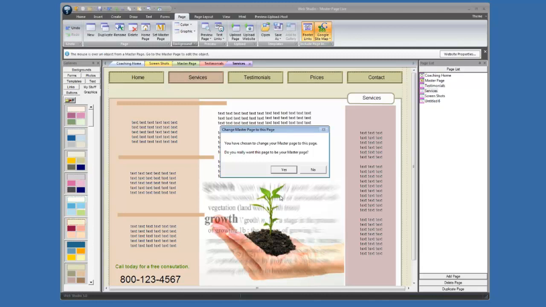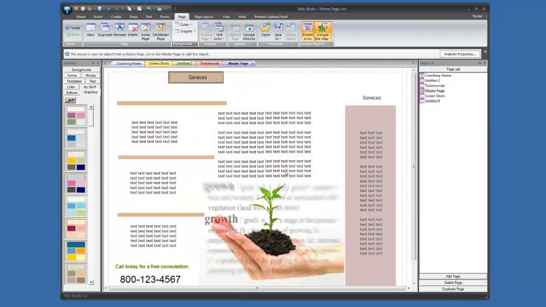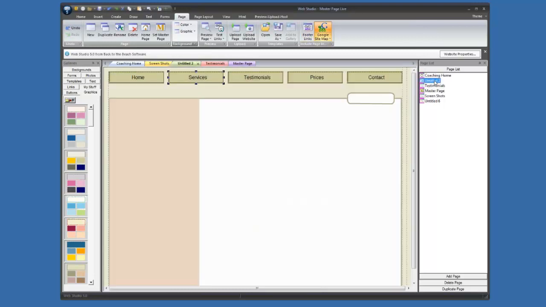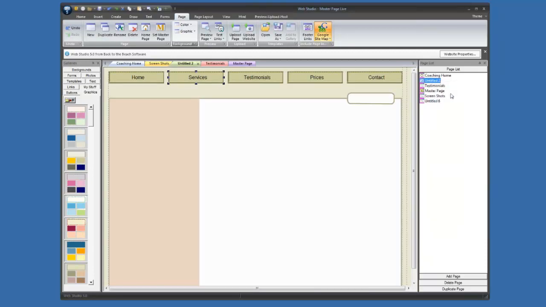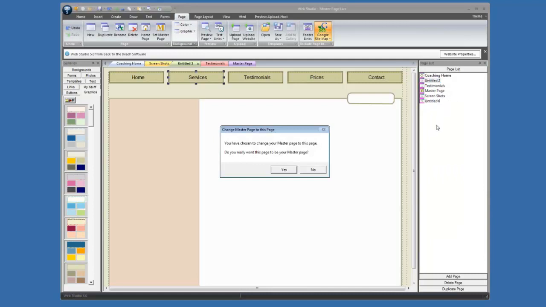It will ask you, you already have a master page. Do you want to switch to this page? Yes. This now will become your master page. If you decide you don't like this page, you can go back to this one, right-click over it, and choose Use this one as a master page. It says you've chosen to change your master page to this one. Do you really want this master page? Yes.